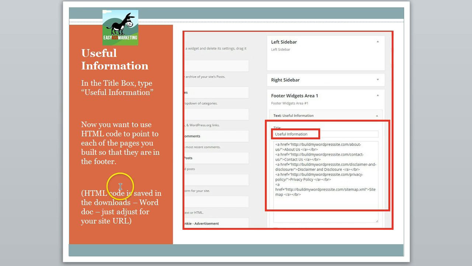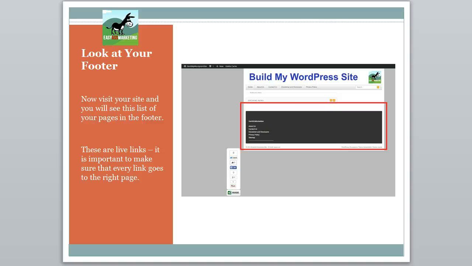This HTML code is also saved in a document in the download for you to make it easier for you to pop it in. Click Save when you're done. And now, if you go visit your site, you're going to see this in the footer. Now realize the floating bar is way down here, and so the footer's not really at the foot. That's only because you don't have any content. Once we have content, it's going to push the footer down. This will stay with the footer, and it will look awesome.